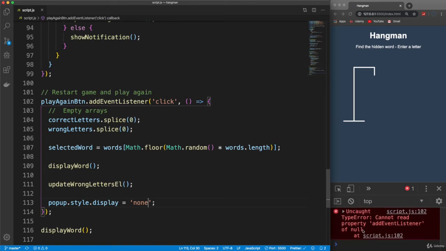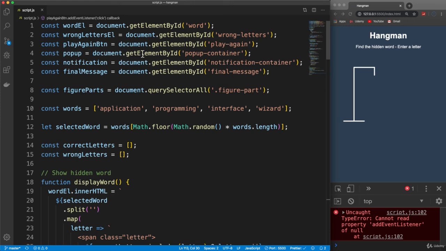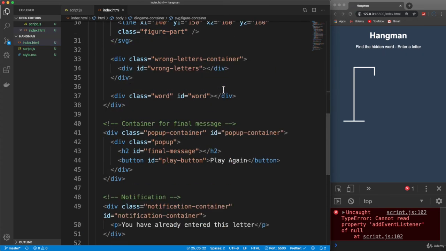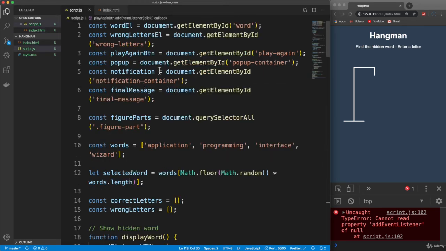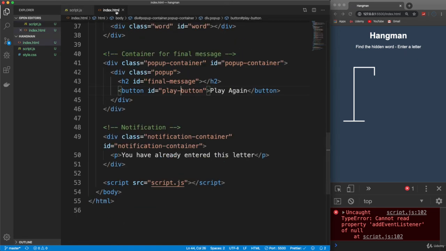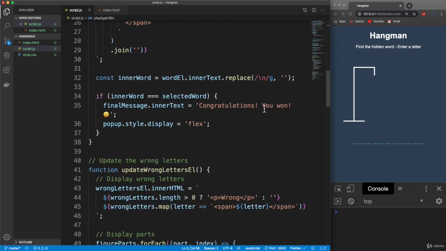What is this? Cannot read of null. Play again button. I should have that. Get element by ID, play again. Did I not have that as an ID? Aha, it's just play button. Okay, so yeah, I guess we'll just change... Oh no, it's play again. ID play button. All right, so we'll change this to play button. All right, so that should be it.